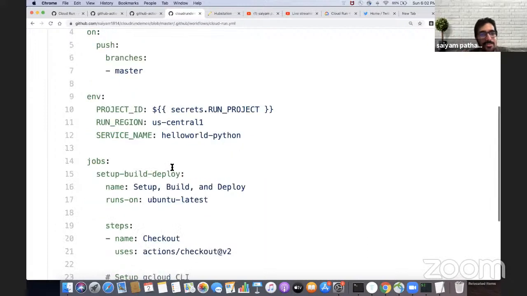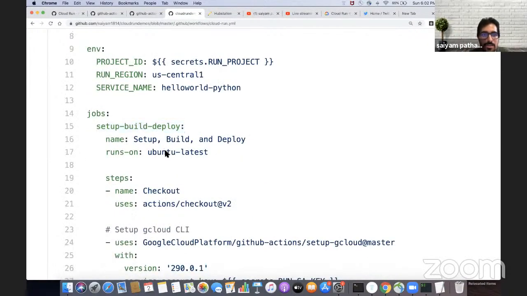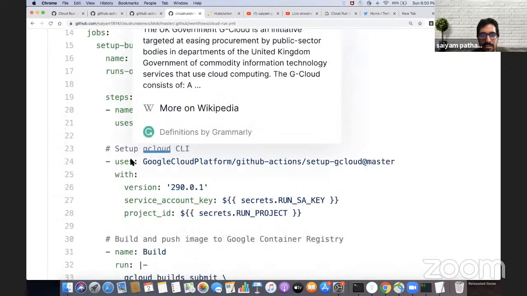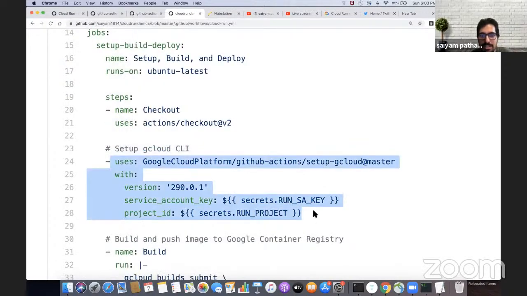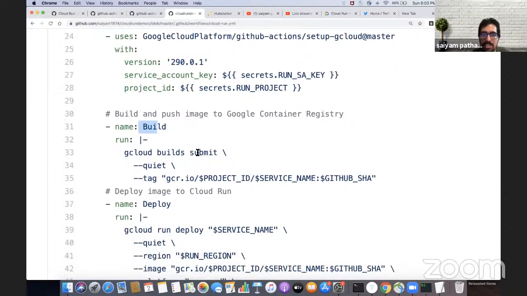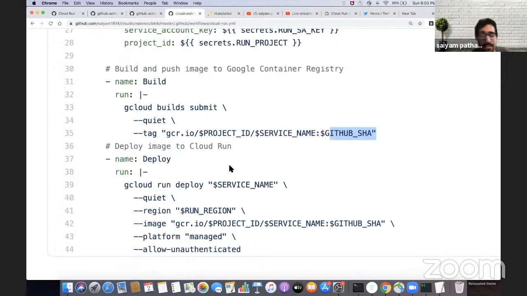Now to the jobs. So we have set up the build and deploy. We have a lot of steps. First we'll check out. We have set up the gcloud CLI. That is the standard: you have to set up the gcloud CLI using the service account key and the project. We have to build and push the image. So we are building the image with the tag project ID, service name, and GitHub SHA, so that it's always unique. And then we are deploying the same GCR project ID, service, and SHA, because it will change next time. And we are deploying it with unauthenticated access, so everything is there. So we should be able to deploy the services into Google Cloud Run.